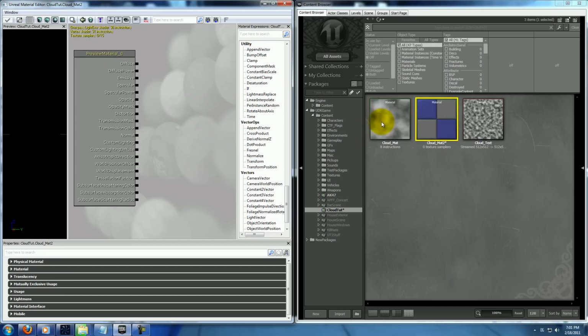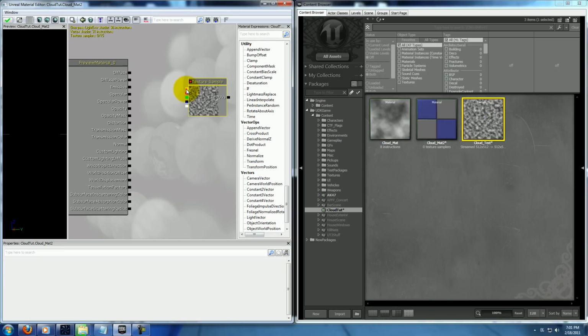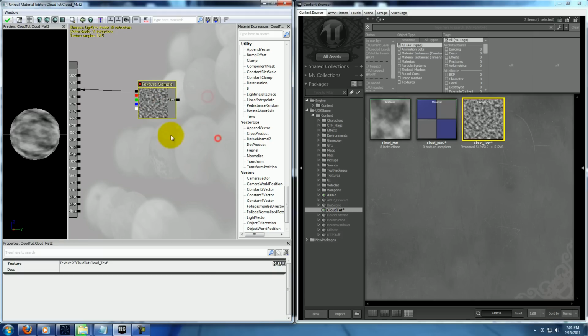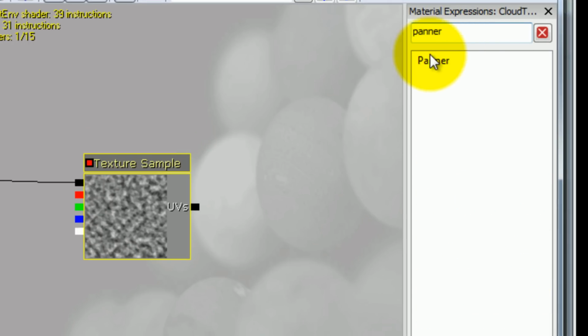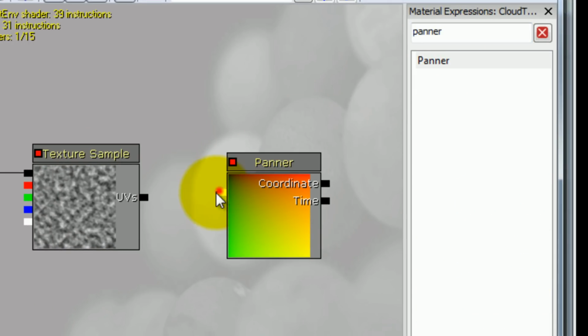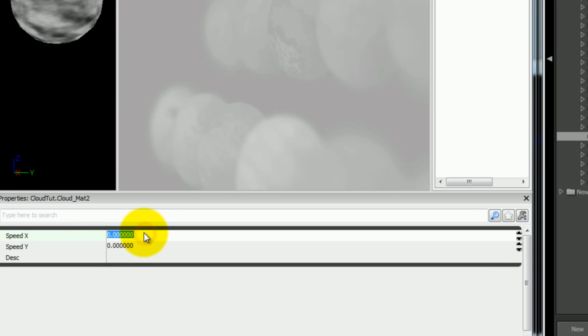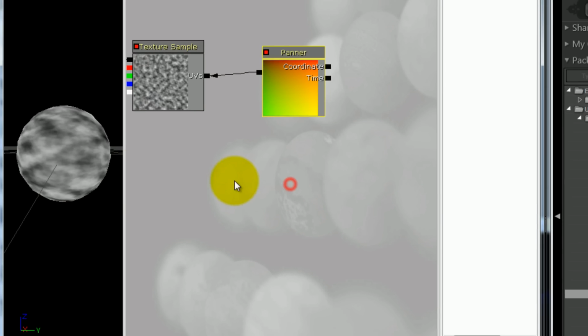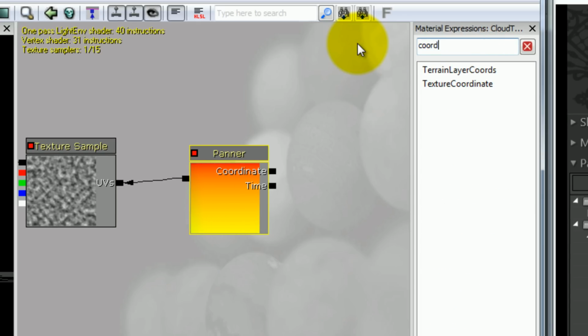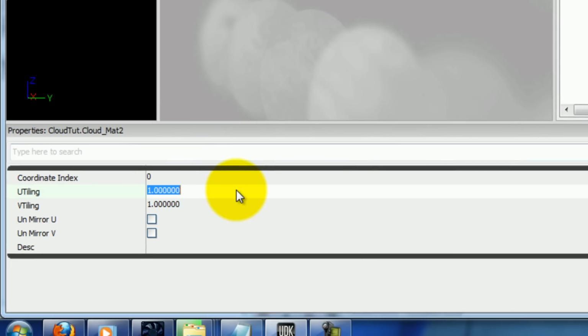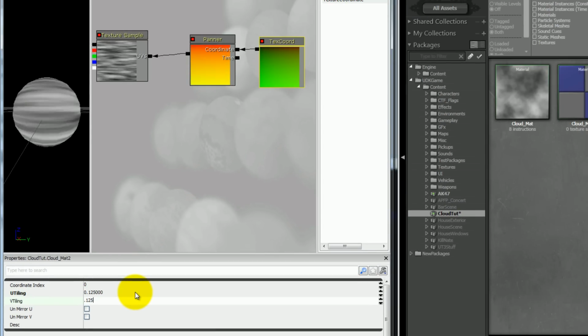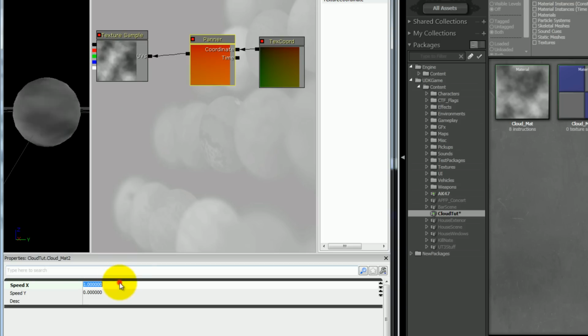Alright, and there's not really that much to it. You go and take your cloud material, plug that into emissive, and it's going to look really funny the way that we have it, so I'm going to go ahead and add a panner. And this will get it moving. Then I'll go ahead and add a coordinate as well. And this will allow us to tile it. Or in this case, actually stretched out. So I'm going to make it pretty big difference here. And that's moving pretty fast, so I'll make this.